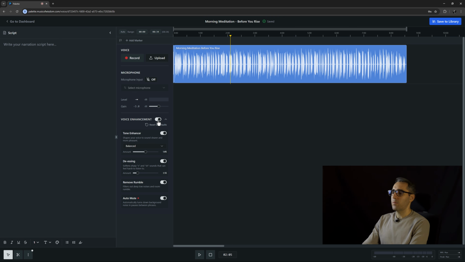And unless you hear something unusual that you don't like, you pretty much need to leave it on all the time. But let's get into all the separate elements in it. So the first one is called a tone enhancer. This is basically an EQ or equalizer, if you know what it is. An equalizer is a way to balance the frequencies on any audio.